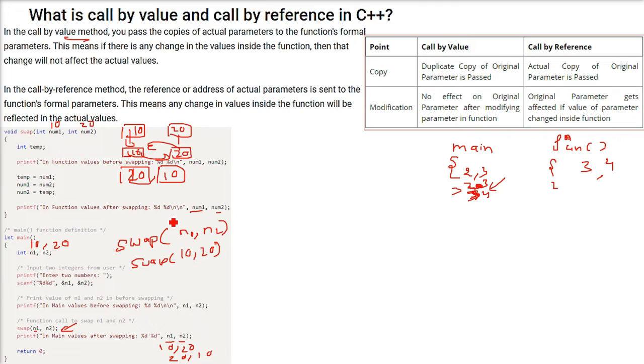What to do with this? Because you have just sent the copies of the value. You have not sent the actual location of the value, or the memory location of the value. So you need to do something else. For that, we will use call by reference. Most of the time, we don't want call by reference because we don't want to change the values. We are just using functions to get our work done. So call by value, a duplicate copy of the original parameters is passed. There will be no effect on the original parameter after the function modifies the parameter.